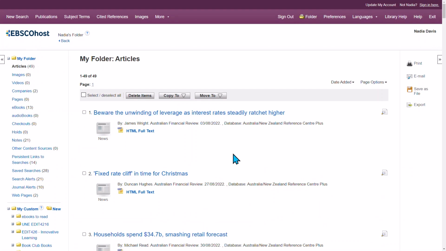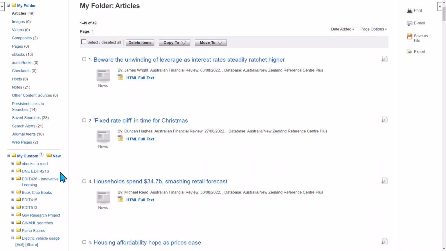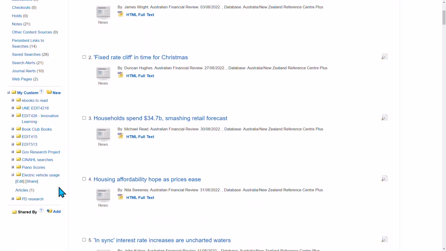Navigating back to folder, I just want to recap on this process. In January, items that have been saved in the saved searches in My Folder will be migrated to the new user interface. Items in the custom folders will not be migrated.